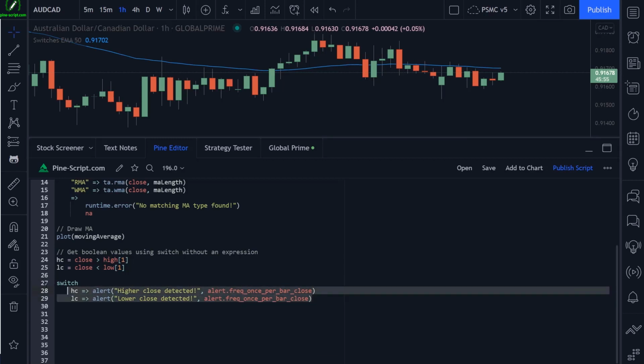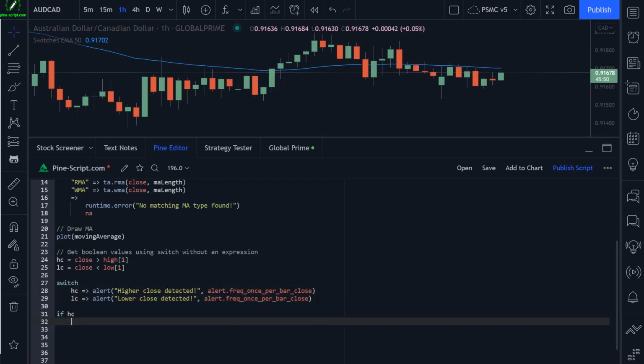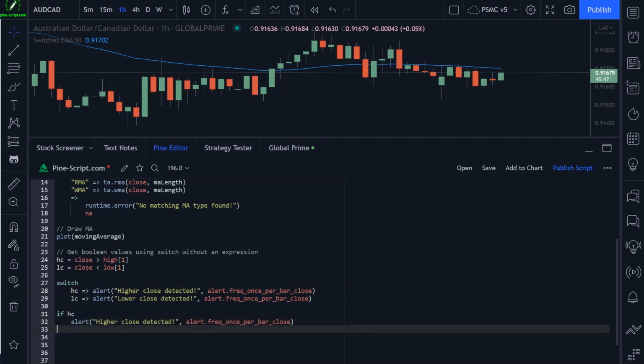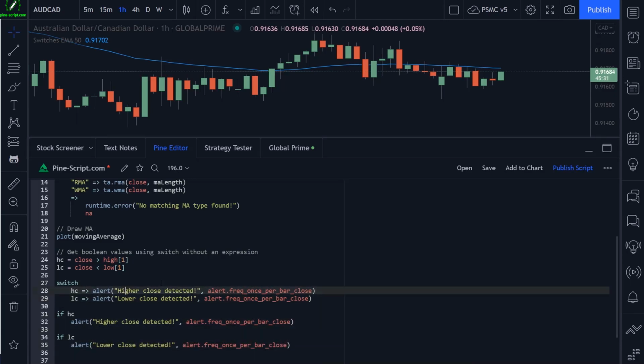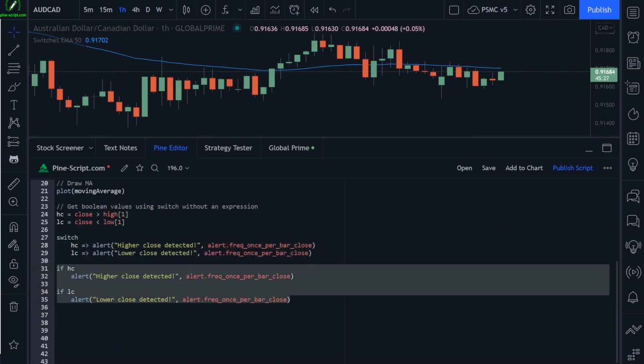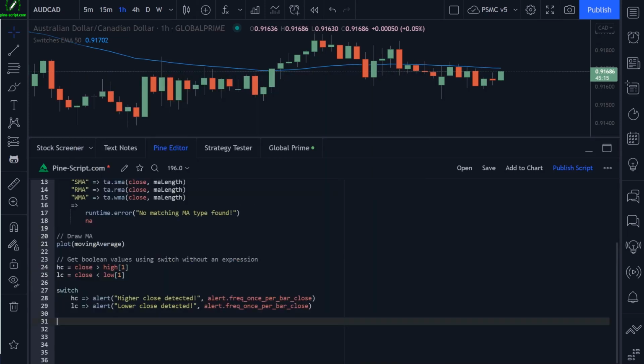So we could do this exact same thing by saying if higher close, fire an alert. If lower close, fire an alert. But now we have 4 lines of code instead of 3, which doesn't sound that bad. But if you had several of these conditions that you wanted to work with, for every condition you used, you would need an extra line of code for your if statement. So a switch just helps keep your code a little bit tidier when dealing with these sorts of use cases.